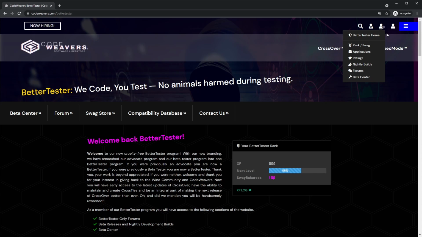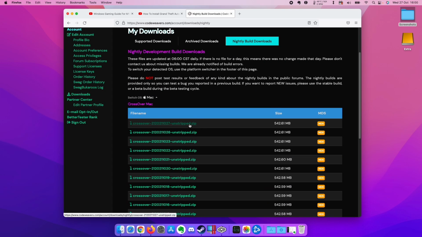Once you've been accepted into the program, you'll have this beta tester option here. Then what we need to do is click on the nightly build section, and these contain the latest nightly builds of the software. So this is 2021, October the 26th. What we're going to do is download and install this nightly build of CrossOver. So I'm going to download this now.